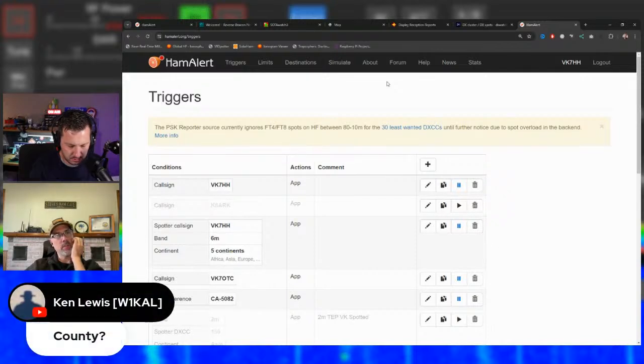Yeah, and then Ken was asking about County, which is kind of an offshoot of Grid Square, because there's a Worked All Counties award in the U.S. I don't think it had that granularity.